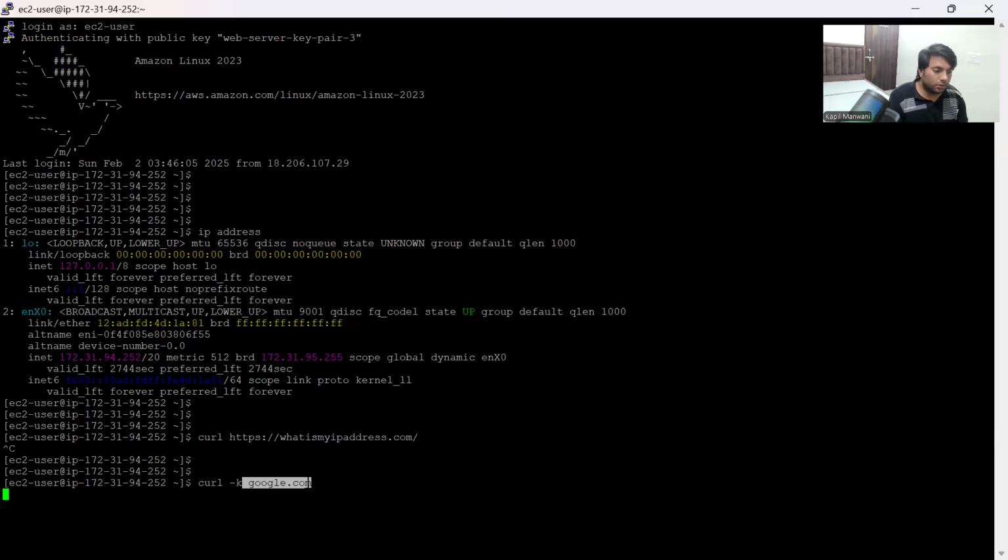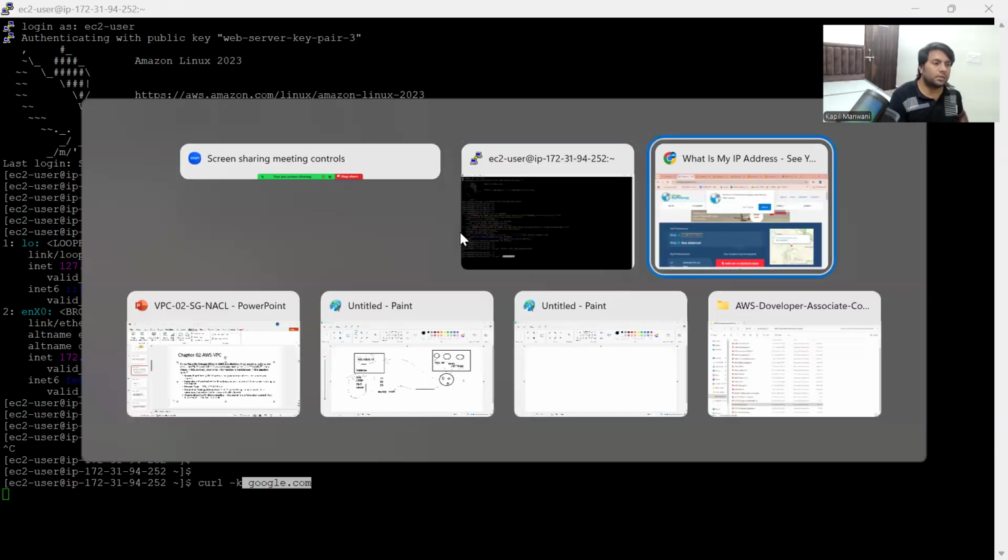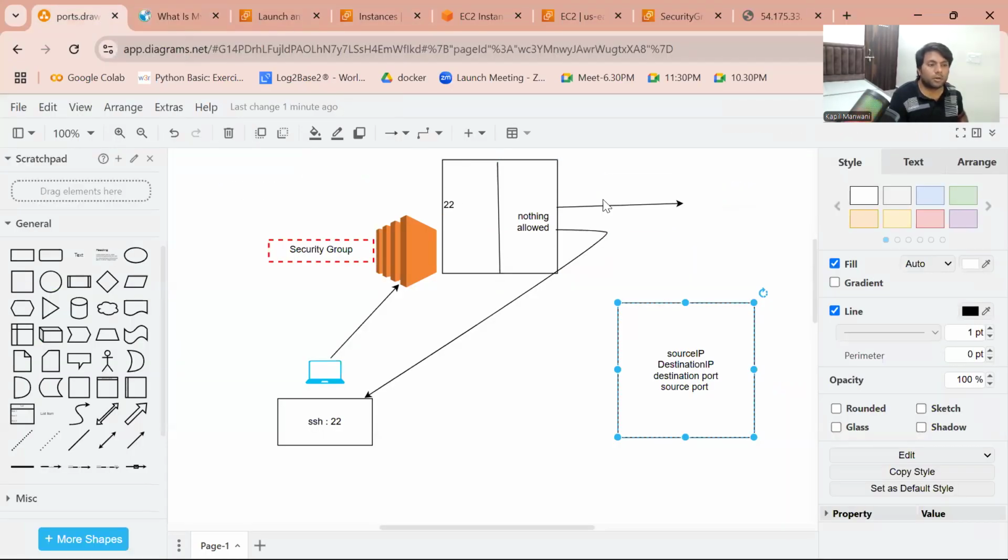So you're trying to download the Google page from the internet, but your server is not able to reach the internet. Can you tell me why it is not able to reach? Why is your server not able to reach the internet? Anybody? Just now we saw, no? Because I have blocked the outbound. The server cannot send any traffic. Yes or no?